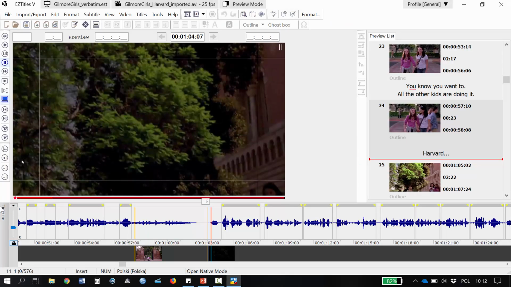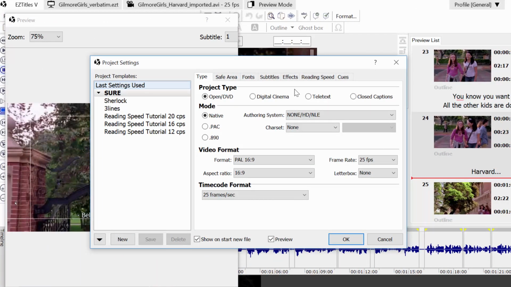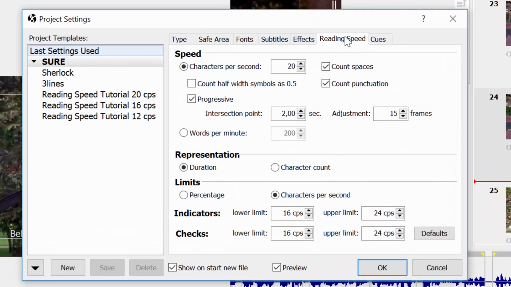Let's have a look at subtitle speed settings in EasyTitles. We go to File, Project Settings, Reading Speed tab. I will choose the characters per second measurement method, including spaces and punctuation. The option Count Half-Width Symbols is primarily intended when working with Japanese.